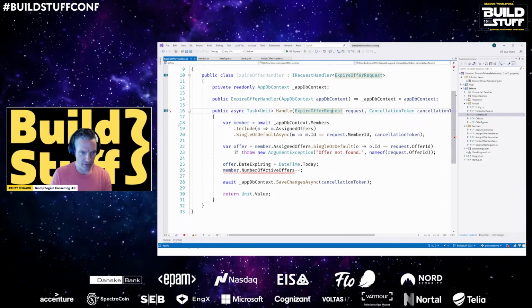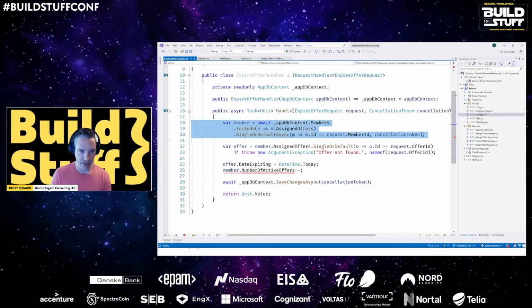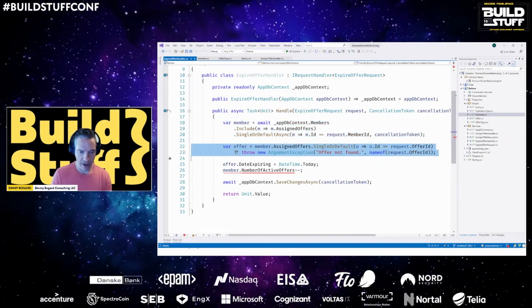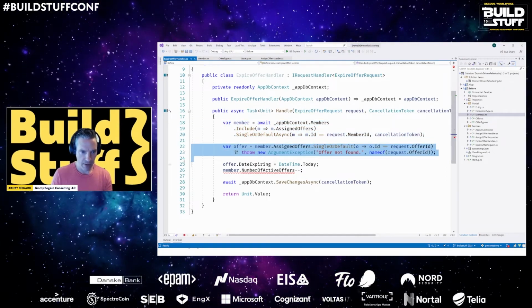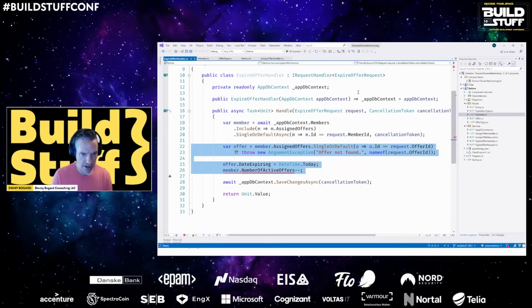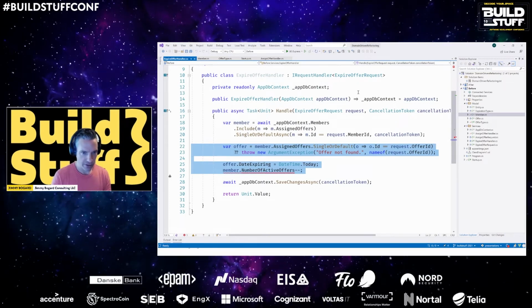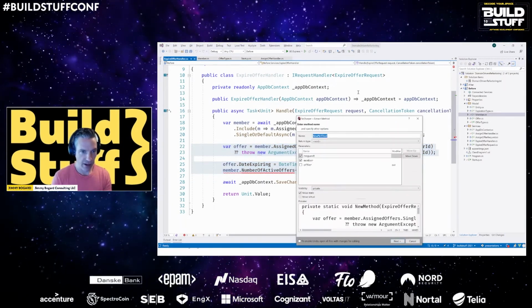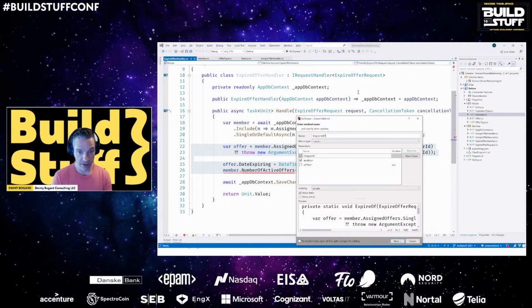We've got data access that's loading the member. We've got some logic here to find the offer which I want to expire. I mutate the offer, and then I will decrement the number of active offers. So let's go ahead and extract a method for this and call it expire offer.